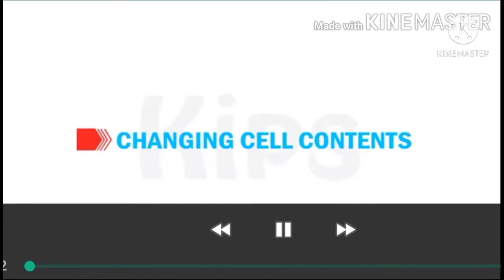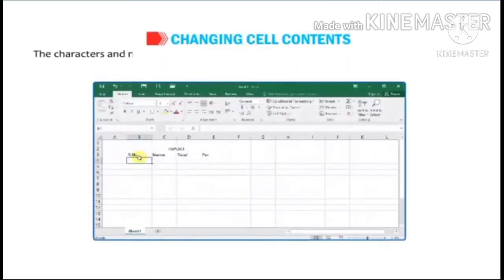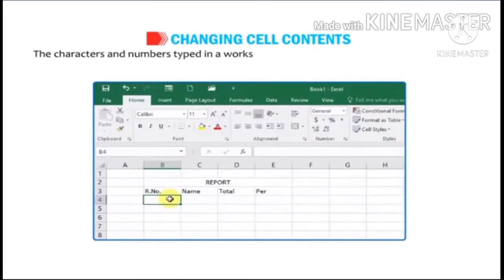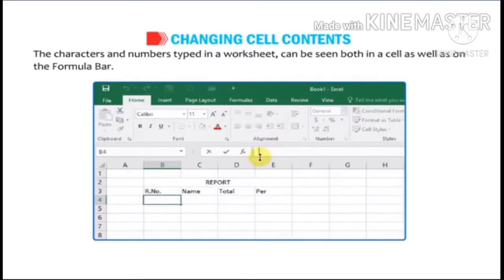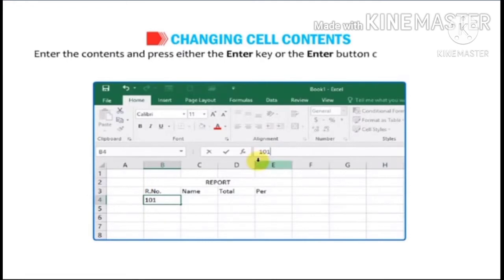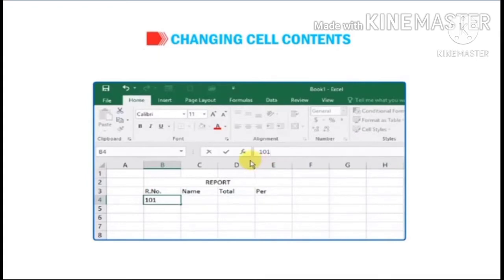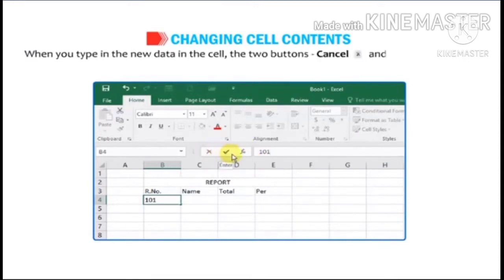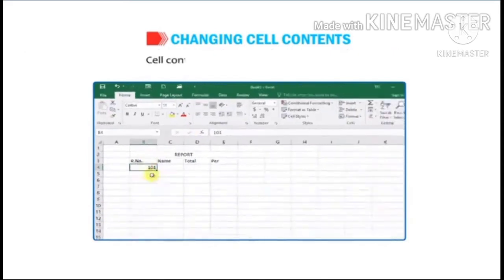Changing cell contents. This is a new topic. The characters and numbers typed in a worksheet can be seen both in the cell as well as on the formula bar. Enter the contents, then press either the Enter key or the Enter button on the formula bar to accept the entry. When you type new data in the cell, the two buttons, Cancel and Enter, present on the left of the formula bar become active.